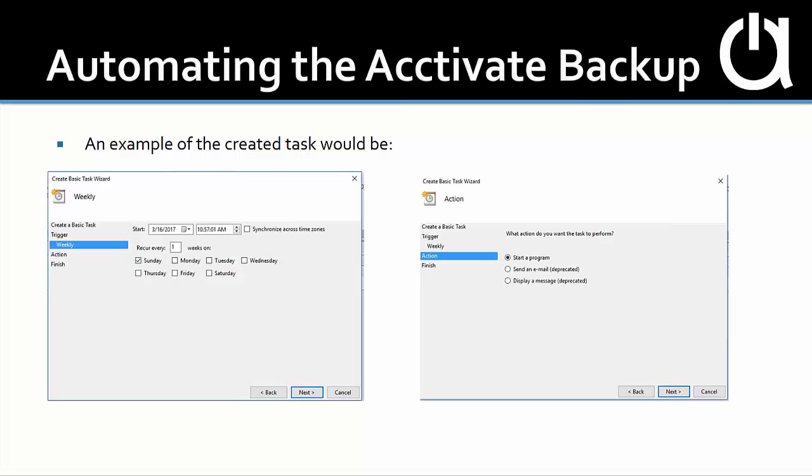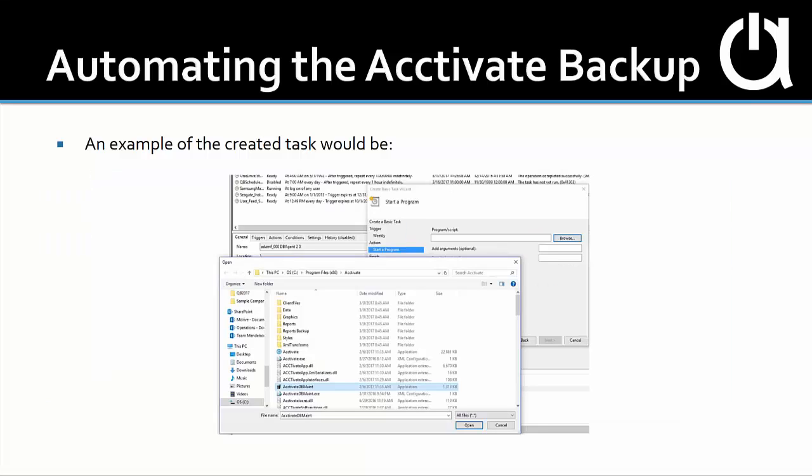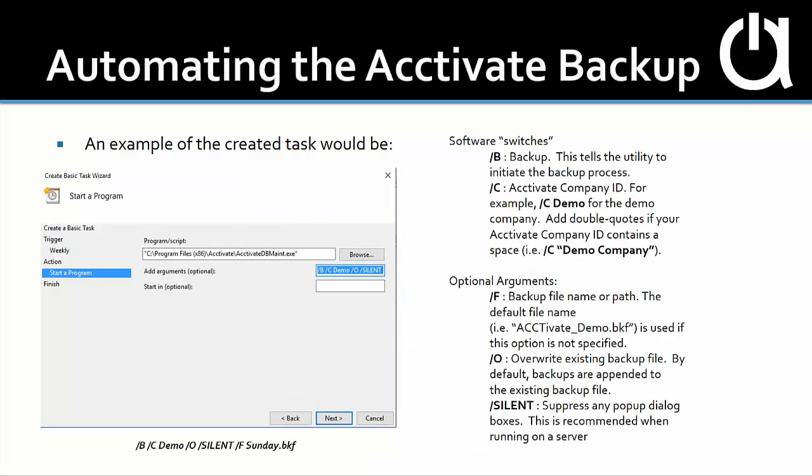And then you want to start a program. You pick the Acctivate DB maintenance program, and then there are switches or arguments. The example on the help index gives you some great examples, but you're starting Acctivate DB maintenance. /B tells it I want to back it up. /C is for the company ID. I learned this early: if the company ID has no spaces, you can just type it in. If it does have spaces in it, you need to put quotes in. If you have multiple company files, you need to do one for each company file.